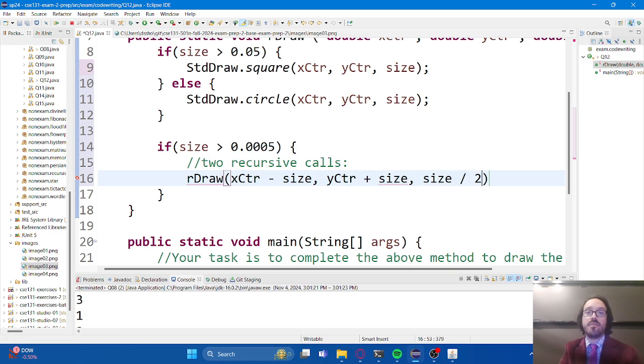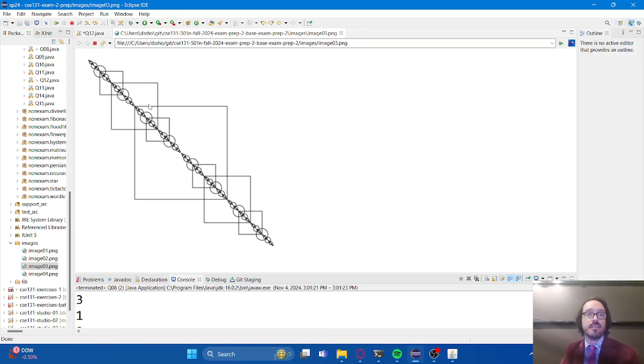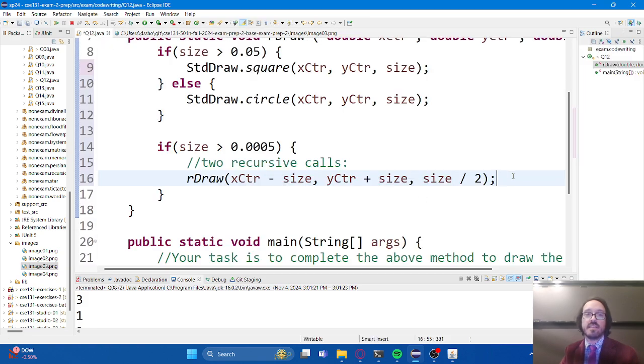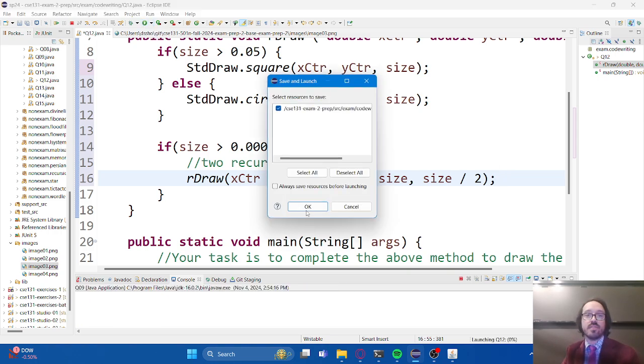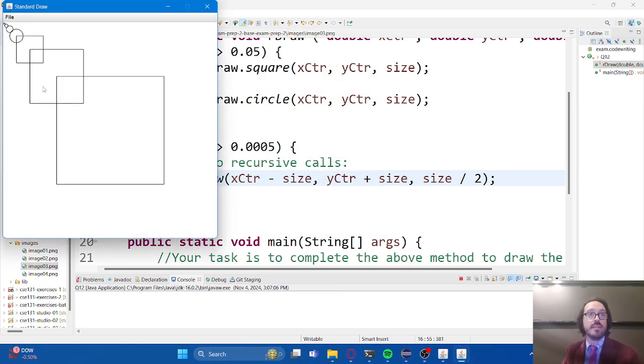And the size itself, I'm guessing, is being cut in half. The size of the square is given as the half length, not the entire length. So I'm guessing that size is being cut in half. That should take care of the upper left. Let's try it out and see, actually, that takes care of the upper left. Okay, it does. Take a look.